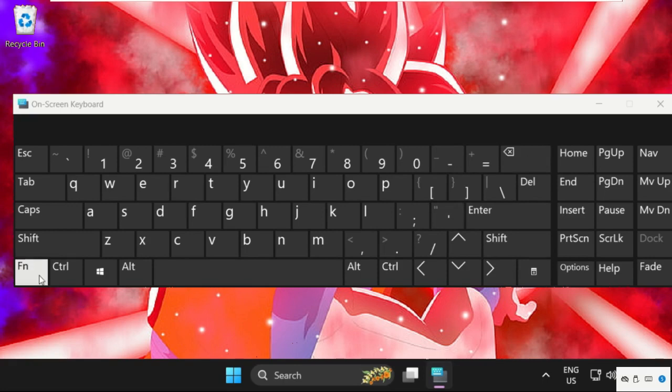We need to press function key plus escape key together to open all the function keys. And if you want to disable it, then simply press function key and escape key together to disable them. So that's it guys, your problem is solved.